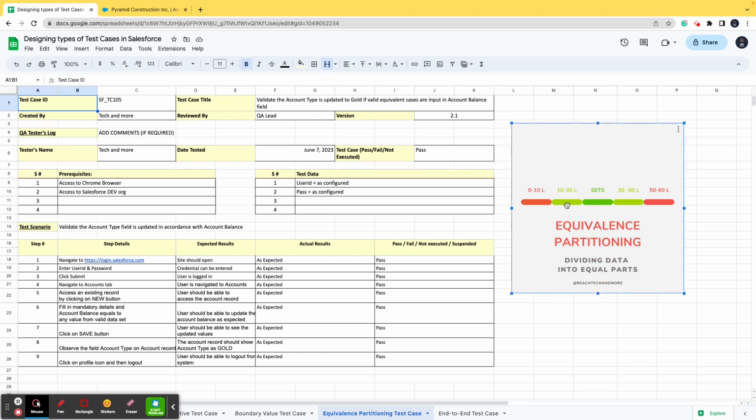So between 10 to 50 lakhs, it divides into two equal valid sets: 10 lakhs to 30 lakhs, and 30 to 50 lakhs. Then the two invalid sets are from 0 to 10 lakhs and 50 to 60 lakhs. First of all, we'll talk about the equivalence sets in the valid data zone. 10 to 30 lakhs and 30 to 50 lakhs are the valid equivalent sets. So you go into the 10 to 30 lakh set and pick up any random value. Let's suppose you pick up 15 lakhs.